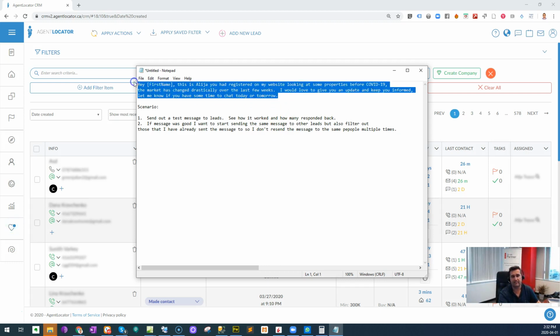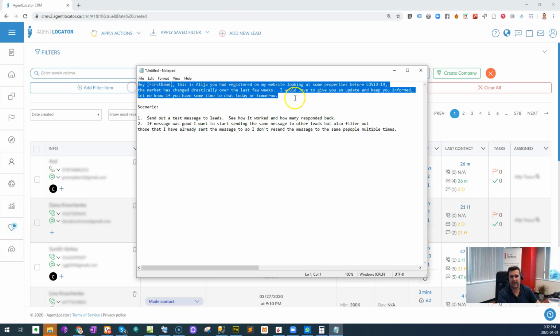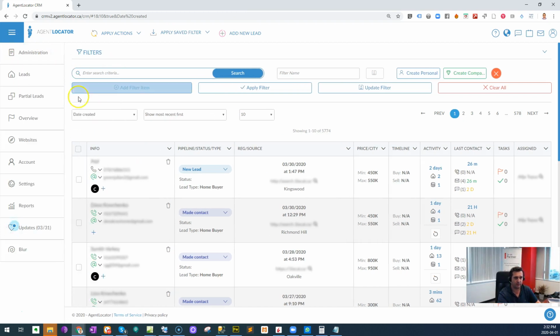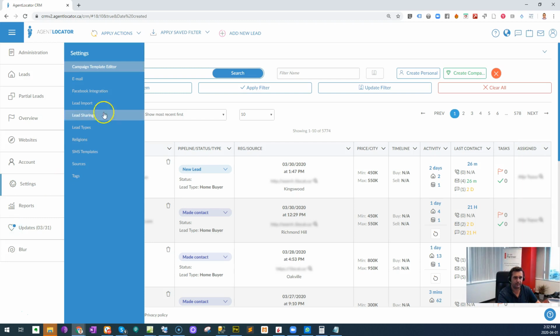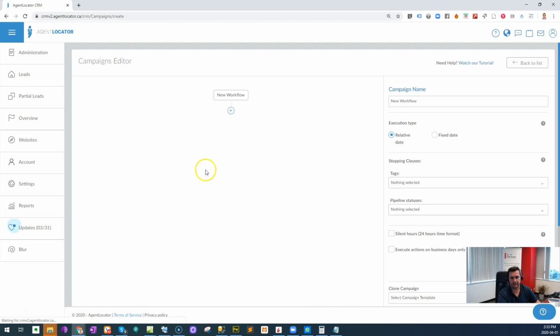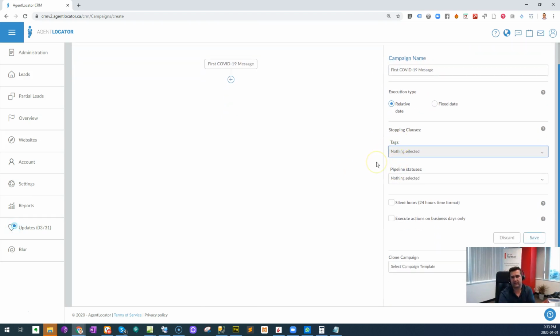So the first thing, this is the message that I want to have sent out. And the way that I'm going to do it is I'm going to create it as a campaign. So I want to go into the campaign. I will go to settings, campaign template editor, and I'm going to create a new template, and let's call it first COVID-19 message.